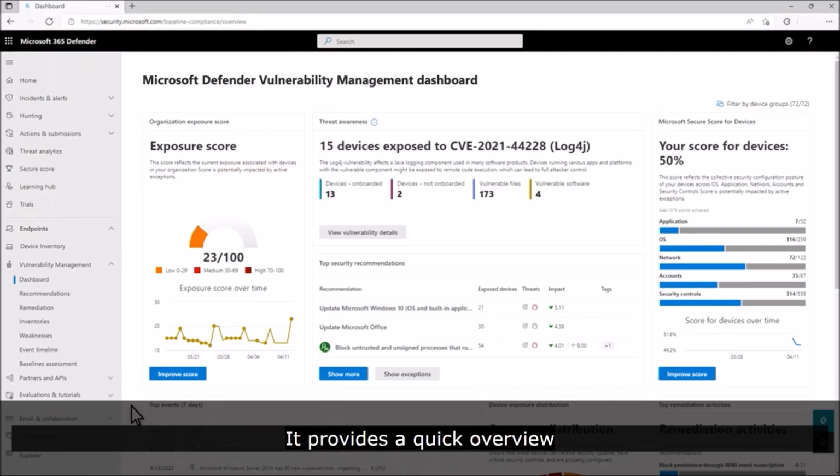It provides a quick overview of your security landscape based on Microsoft Threat Intelligence, with tiles like your organization's exposure and device scores, threat awareness details, leveraging Microsoft Threat Insights, and prioritized security recommendations. To see a more detailed list of security recommendations, just select Show More.